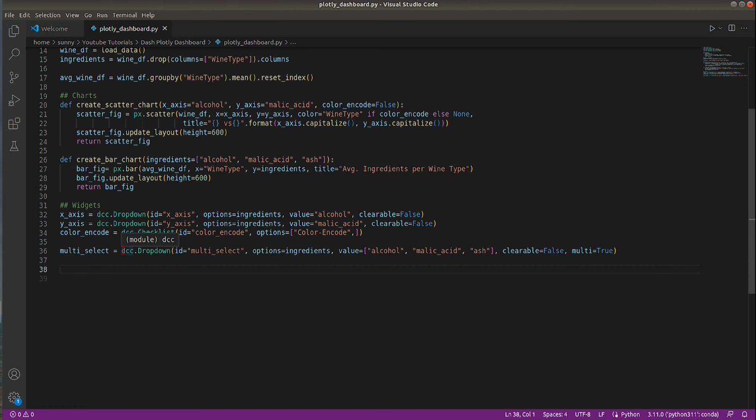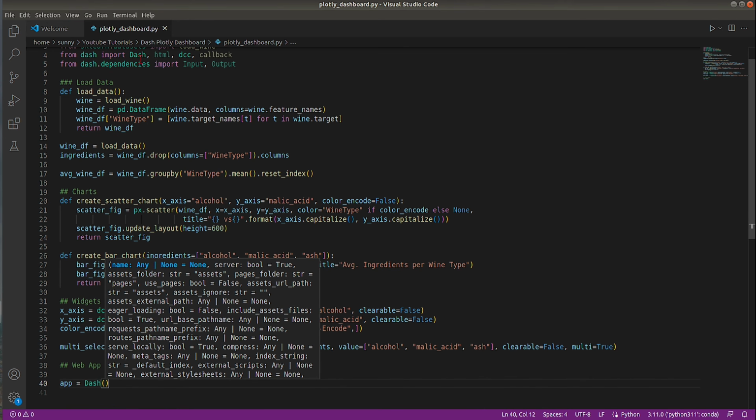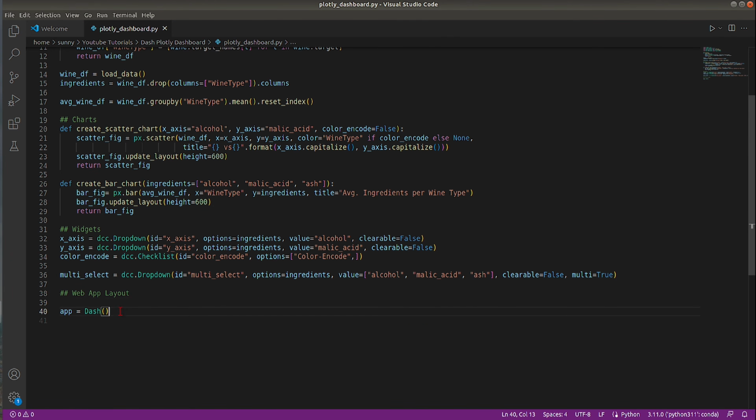So let's go ahead and create our web app. I will comment web app layout. Now I will create an app by calling the Dash function. What this Dash function will do is create an independent web app, and we can give a title to the web app, wine analysis. So this is an independent app.